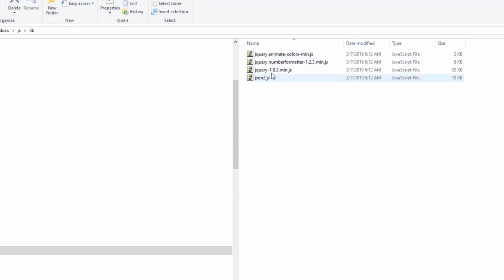It is version 1.8.3. If your site already references a newer version of jQuery, you may use that instead. The other files that are in the lib folder are not used in this demo, and you may delete them if you wish or just leave them.